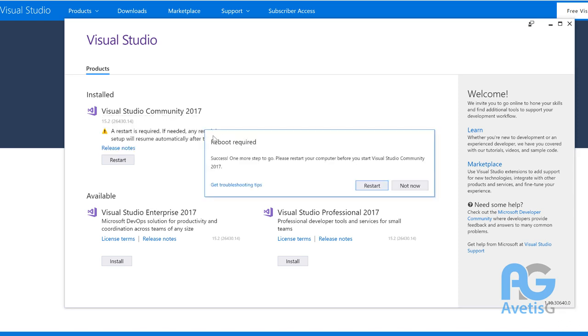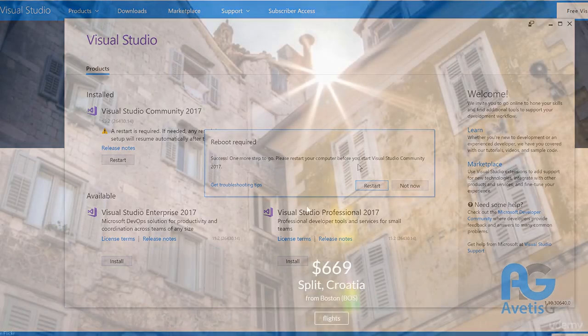So now, as you can see, the installation has been completed. So it has acquired Visual Studio Community 2017 and installed it. And now it says, one more step to go. We need to restart the computer. So for that, I will pause the video again and restart the computer. And then once I'm back up, we will open up Visual Studio 2017, look at the interface and quickly go over it. And then we will move on to what has been updated in C# 7.